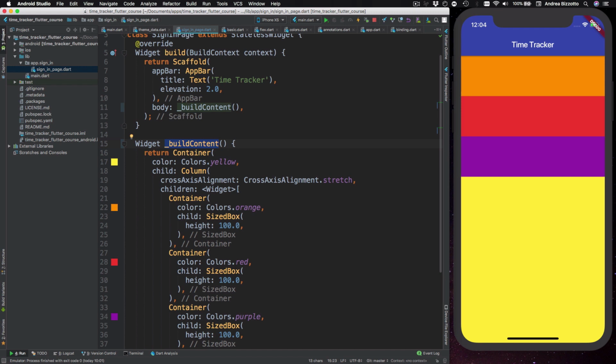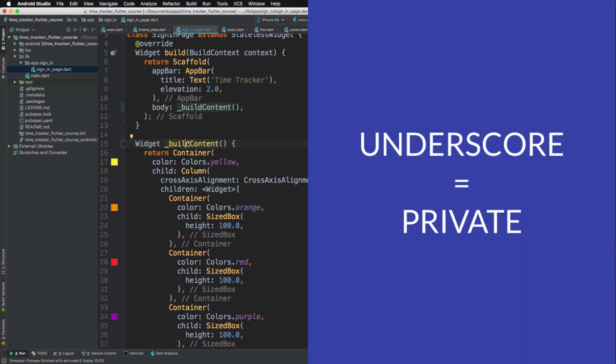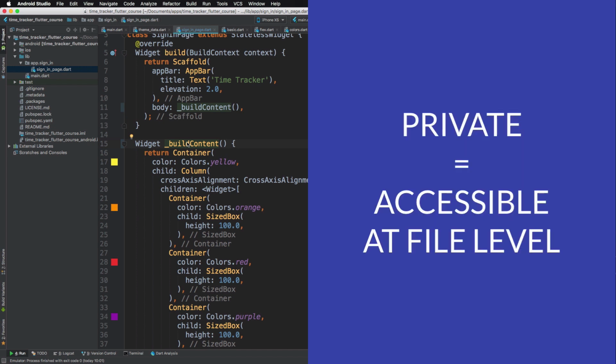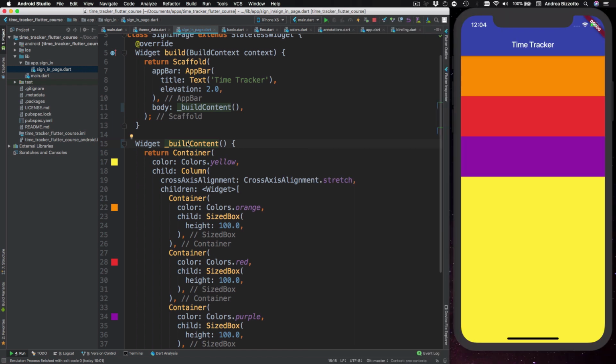So why did I do this? The reason is that underscore has a special meaning in Dart. So here it goes. Underscore means private. So whenever we declare anything in Dart and we put an underscore at the beginning, that symbol becomes private. And what do I mean by private? In Dart, private symbols are symbols that are only accessible inside the file that they are declared in.